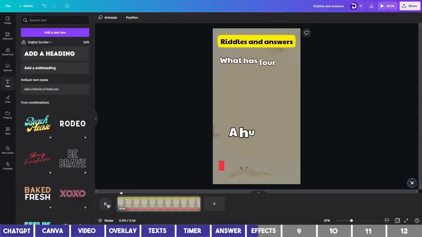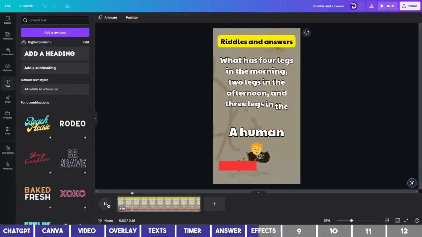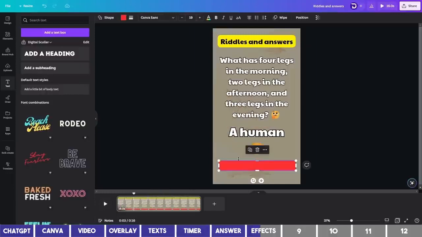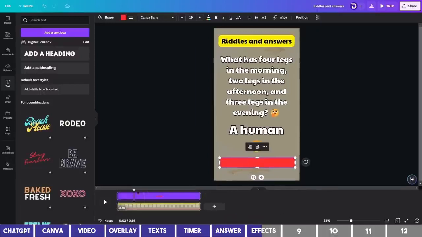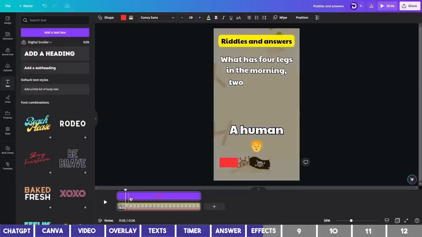Now if I play this, you can see that everything is displayed together, which isn't what we want. So I'll click on the progress bar and click the three dots, or right-click on my mouse, to bring up the menu. Then select Show Timing. This will bring up the secondary layer, because Canva does not have a separate layer for B-rolls yet.